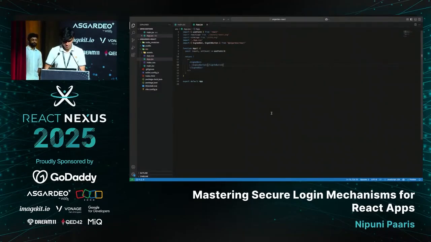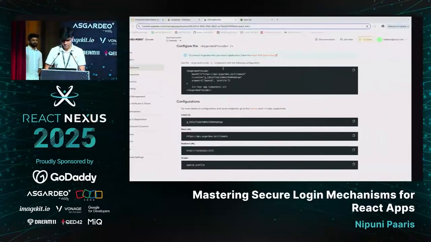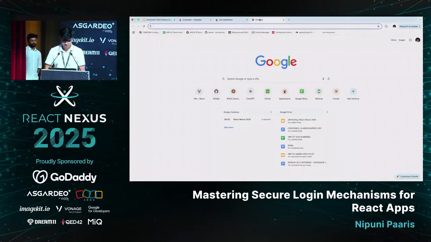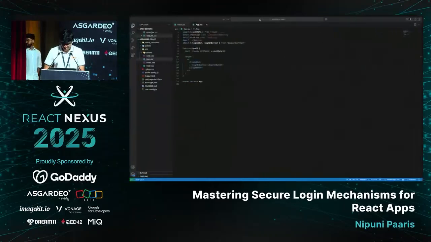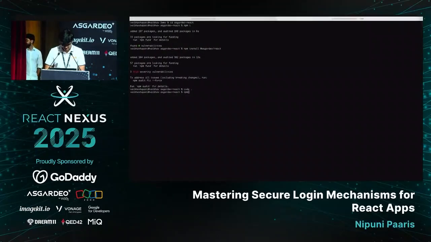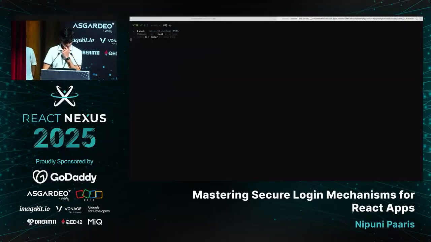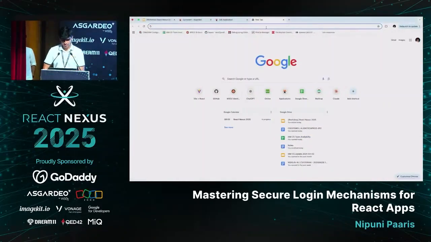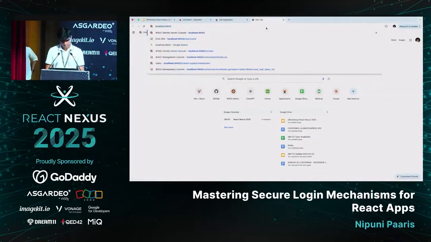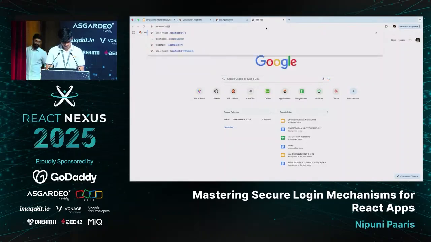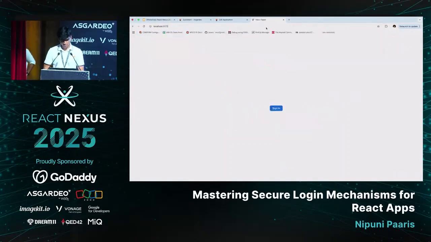If we go to the application, oh, I didn't run the application. Let me just run it. So you can see, I'll show you first, we have this sign in button. It will work, I think.